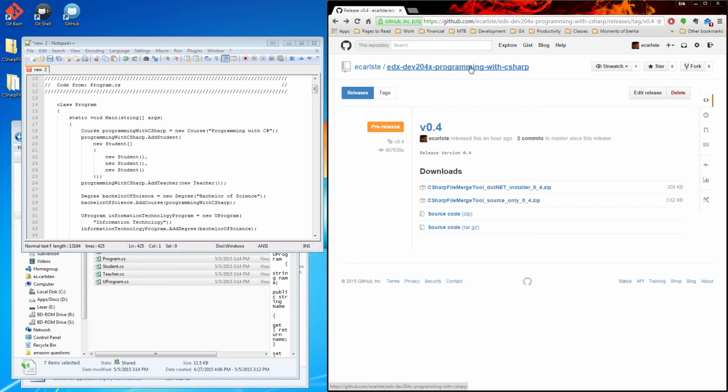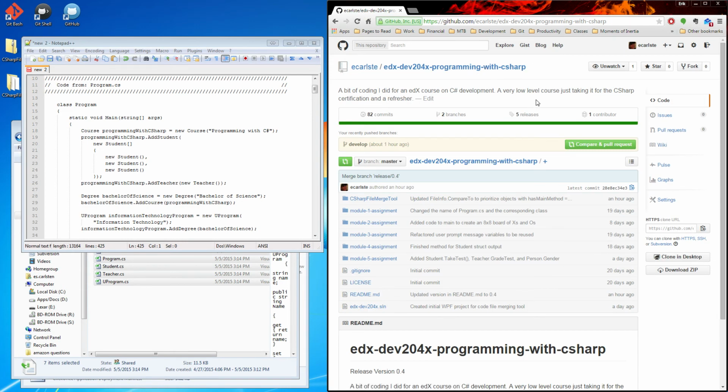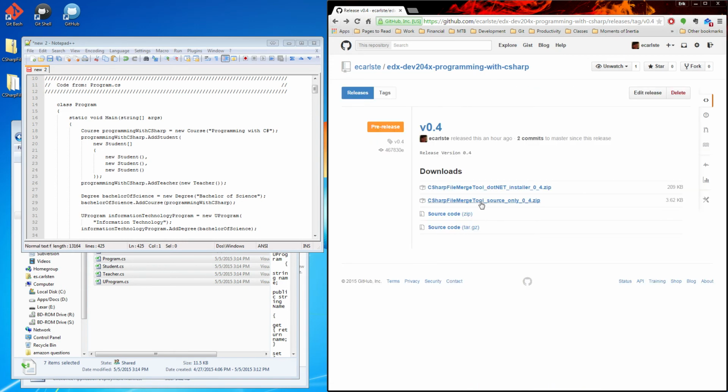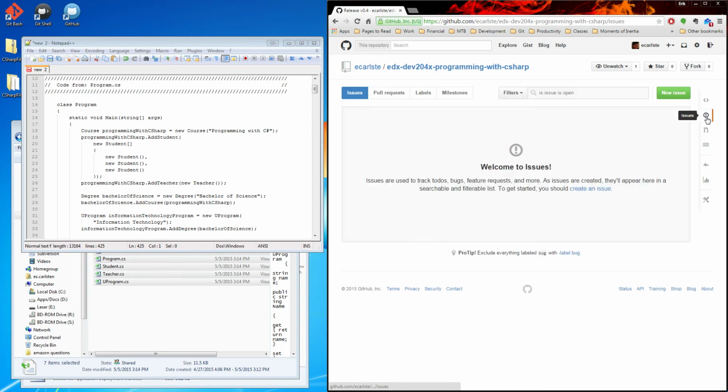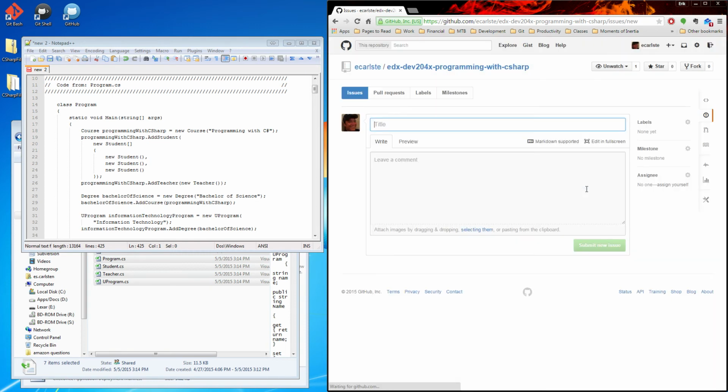What you're going to do is go to this repository. Whether you're on the repository or on the releases link that I sent, there are some icons over here. What you want to do is find this one, go to issues, and create a new issue.